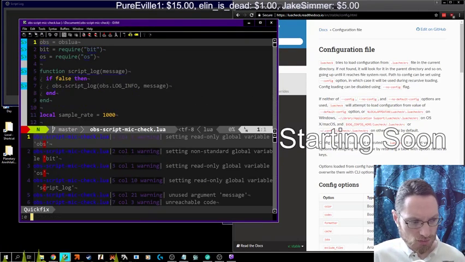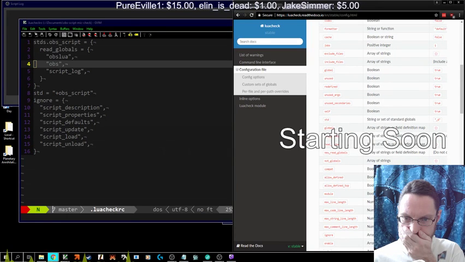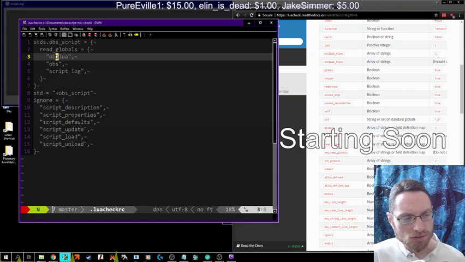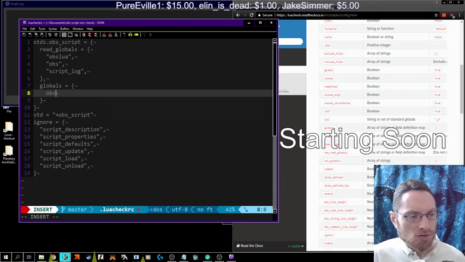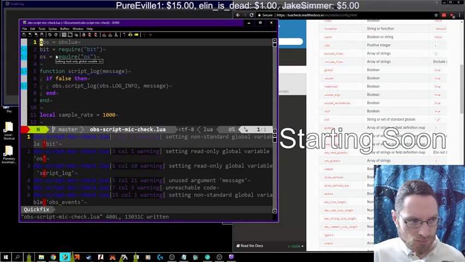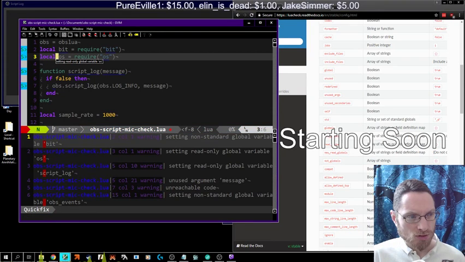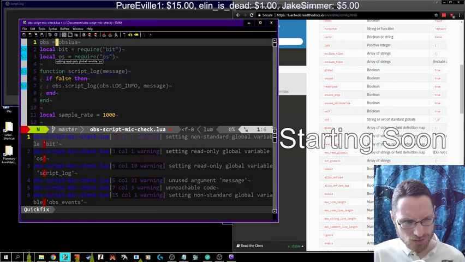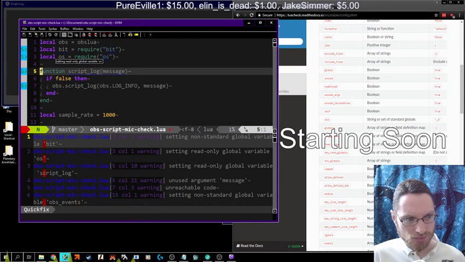Setting read only. Oh. These are read globals. I guess there's going to be globals. Because I want you to shut up in the other file. Non-standard global variable bit. Well, now these can be local. OBS is used in the other module, although I could do a local, because this is just an alias. Actually, this is just an alias. Script log gets re-implemented by common.